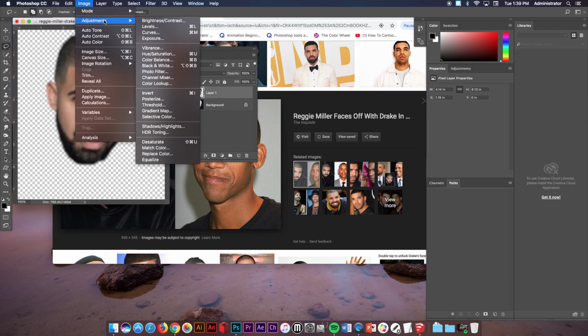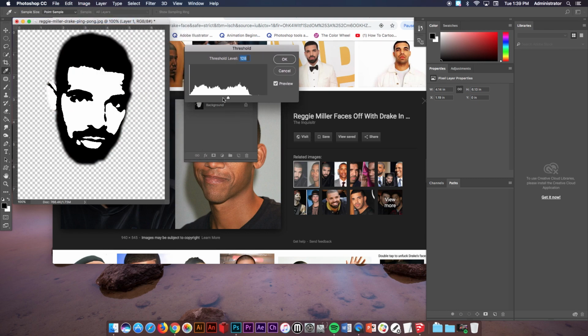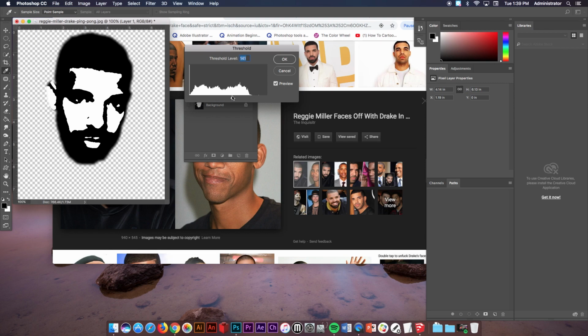Go to Image, Adjustments, Threshold. You're going to get the black and white version. As you pull the slider to the left, it's going to get more white, or to the right. And you got to judge what works best for you. So it still looks like the person.